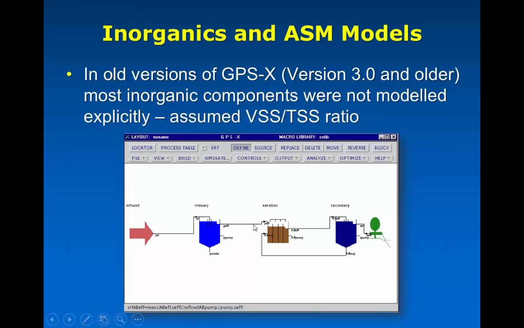But since there were no inorganic solids that were kept track of, we assumed a VSS to TSS ratio for various points in the plant. And then we could use the conventional method of getting from particulate COD to VSS, and then we made another assumption about VSS to TSS, and that got us to our final number.